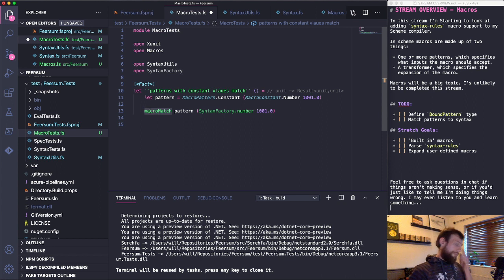So, our macro match, we want a way to assert that this is okay. Is there a way to do that in F#? I don't know. How to test option types with XUnit. Just match it.